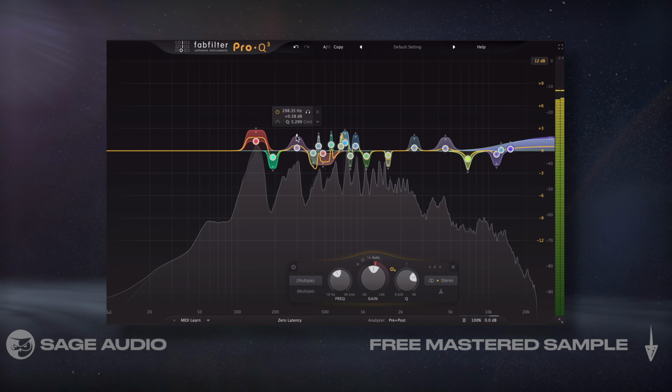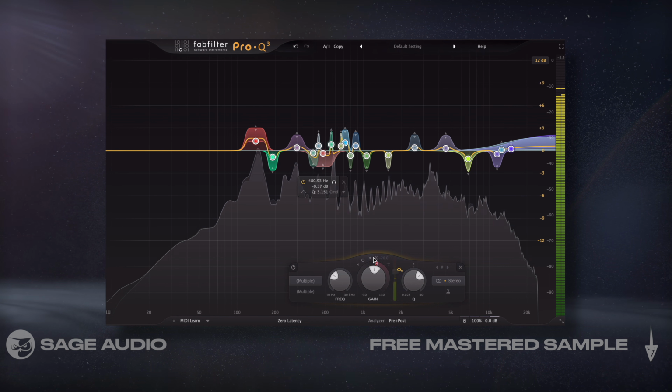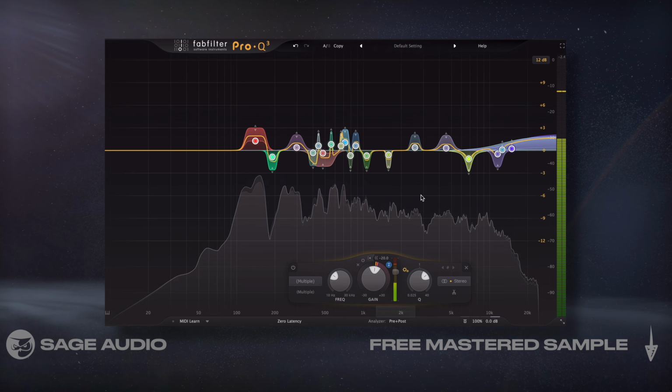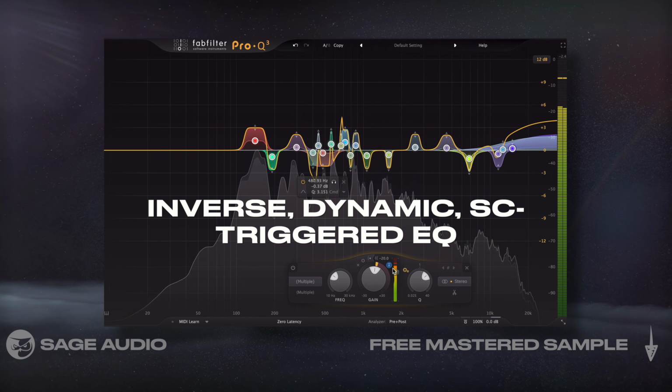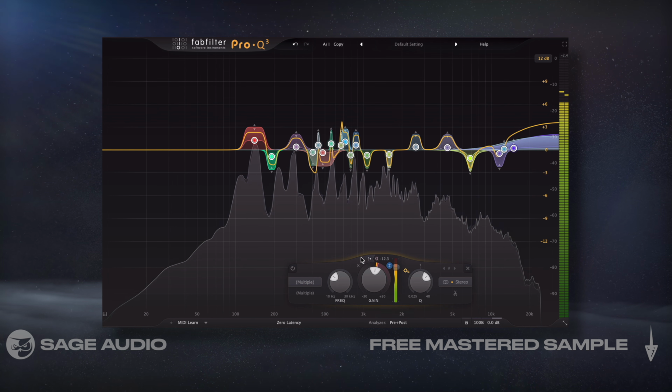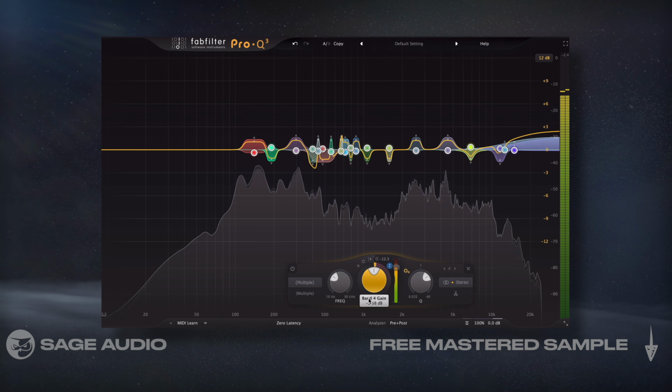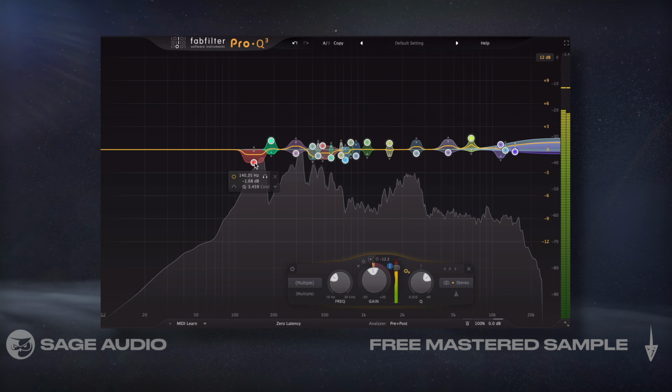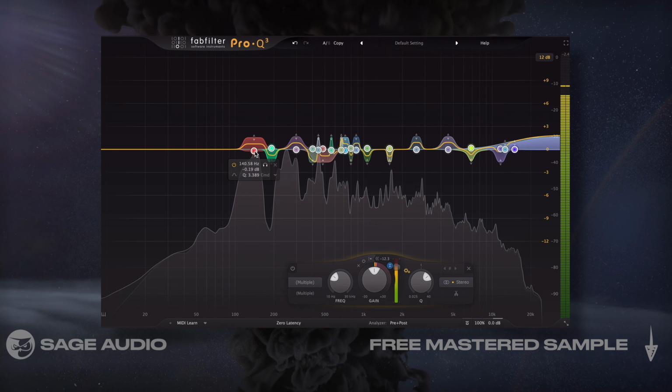Now, this is a cool effect in and of itself, but we could cause these bands to be triggered by the beat. As a result, we would get inverse, dynamic, and sidechain triggered EQ. This makes the vocal stick out, and as you can imagine, if you want to blend the vocal in instead, we could invert the ranges. So let's take a listen to this with the ranges set to make the vocals stick out.